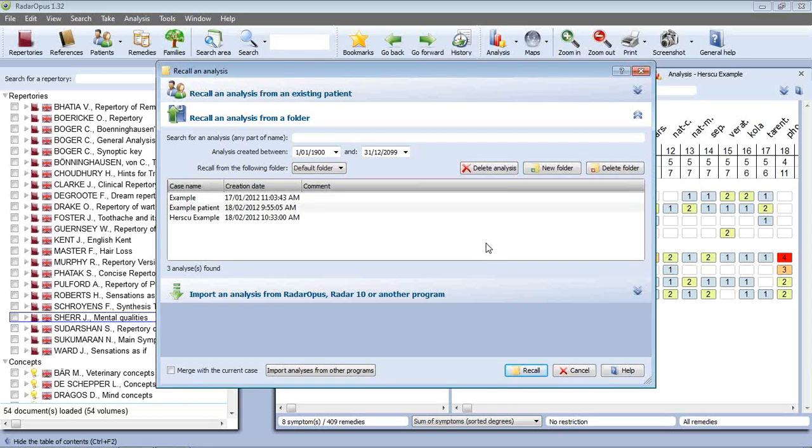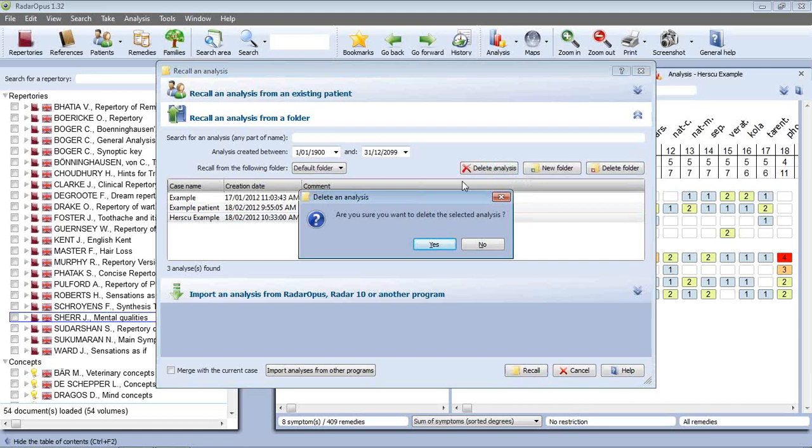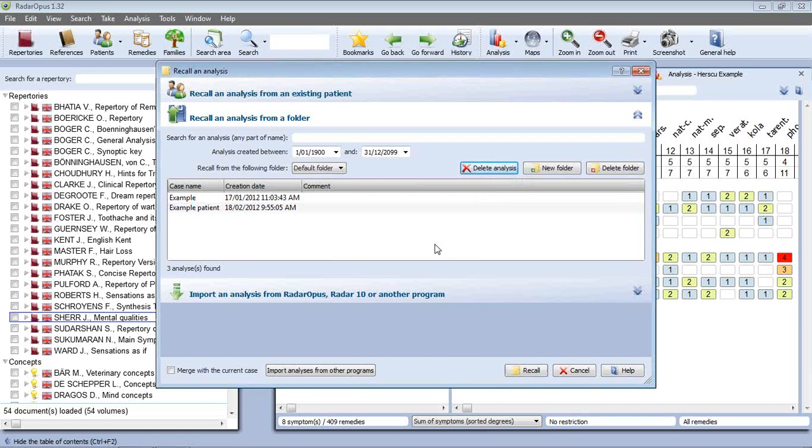If you want to delete just one individual analysis example, so for example the HERSCU example that we just created, I'll just click it to highlight it, and then click the button to delete the analysis. It'll ask me, am I really sure? Because once I've deleted it, I can't get it back again. I'll say yes. So it's deleted that analysis from my list of saved analyses. And I'll just click Cancel to close that window down again.